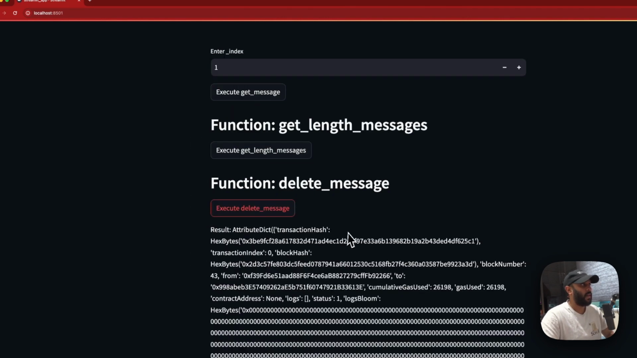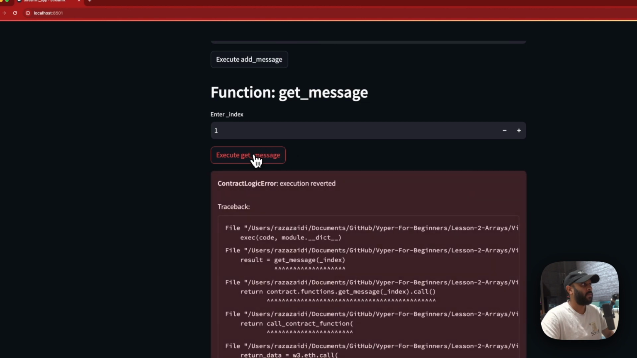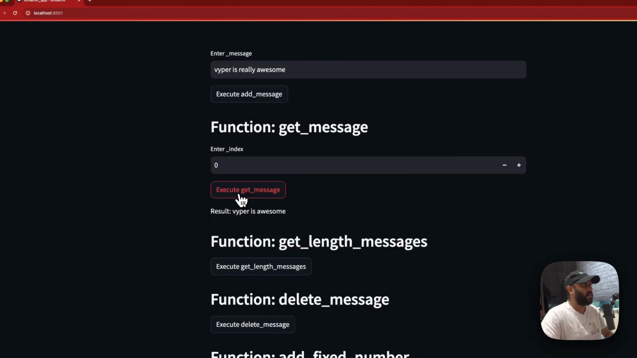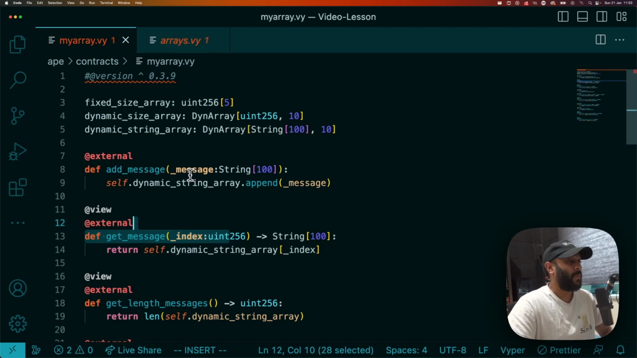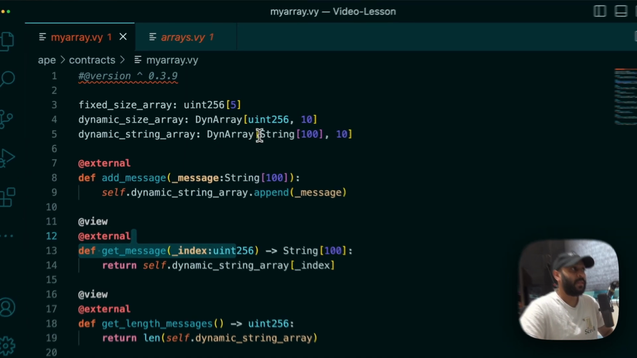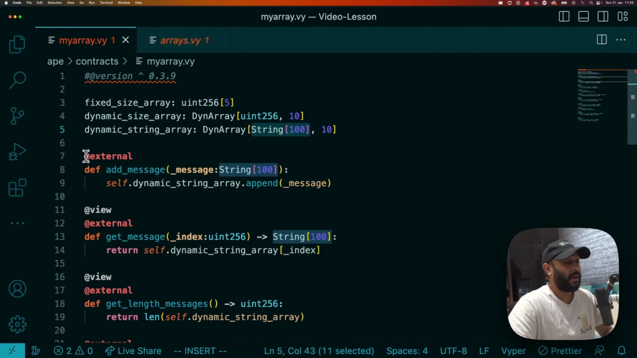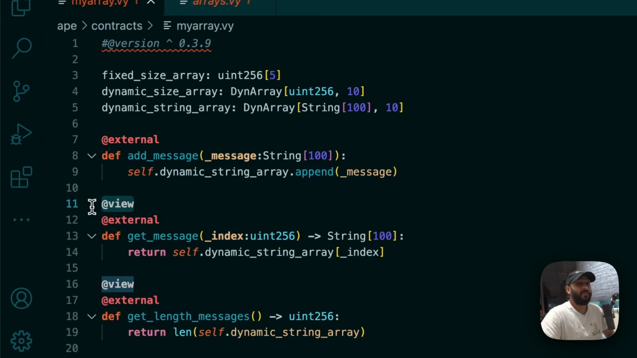Now let's delete the last message and execute this. It reverted because we no longer have the second position. So let's pass 0, and Vyper's awesome is still there. Awesome. We've covered quite a bit in this lesson. Pat yourself on the back, because dealing with arrays in Vyper is no easy thing, especially if you're dealing with typing, such as strings, and combining it with understanding how view functions work.